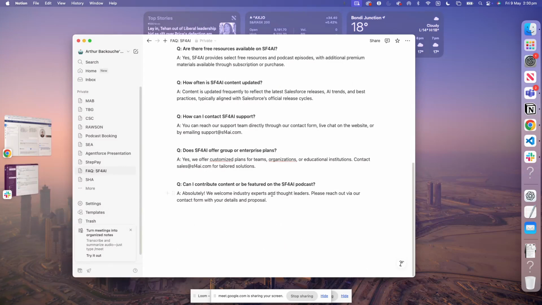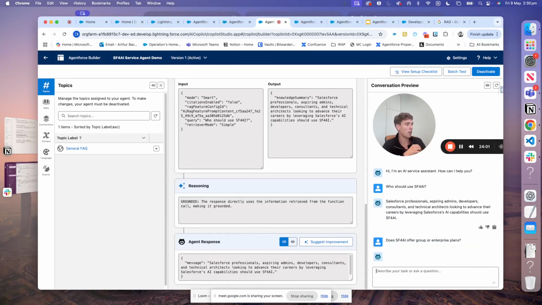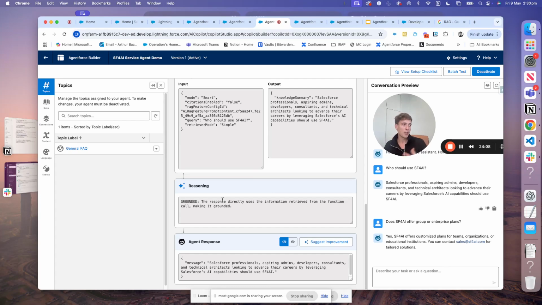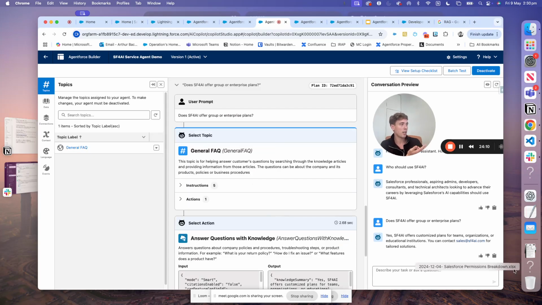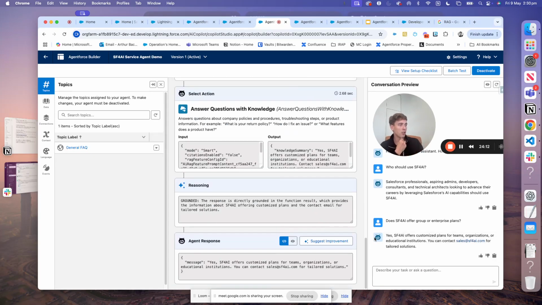So now I can ask another one. Does Salesforce SF4AI propose an enterprise plan? And here, like the chatbots, the agent should be able to answer as well. So we will see the process. Yes. So the agent answers the correct question.